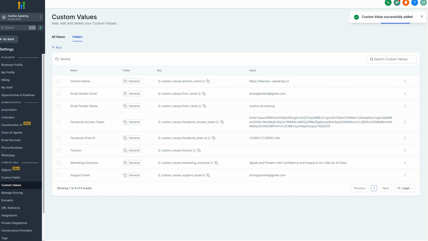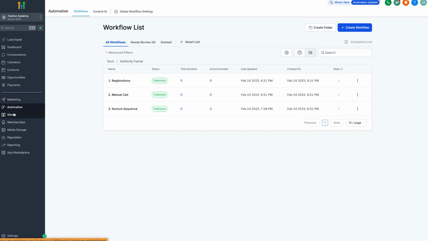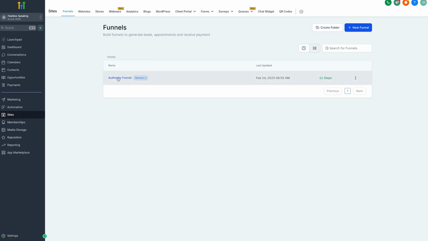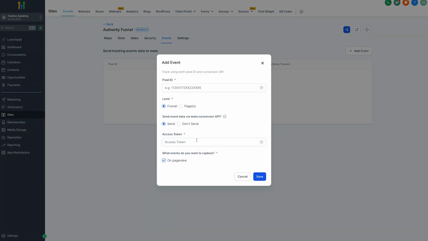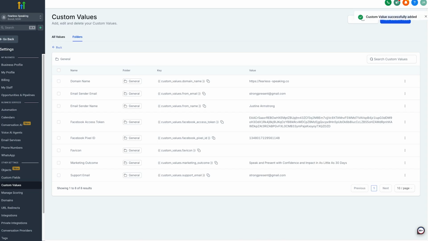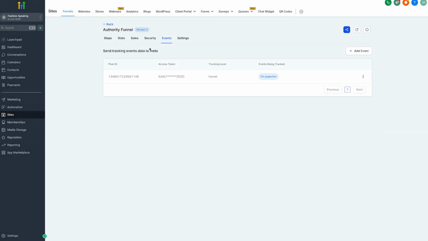And one more thing we need to do is actually connect the pixel to the funnel and the website. So I'm going to do this from here. Let's go to sites, funnel, click on the authority funnel, click on events, add an event. I'm going to paste the access token. Then we have the pixel here that we need to add. We're just going to do that and click save.